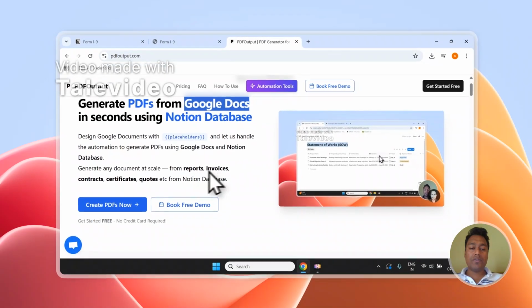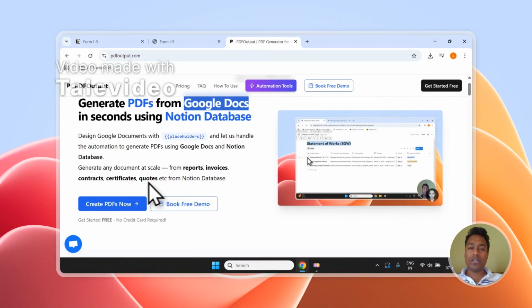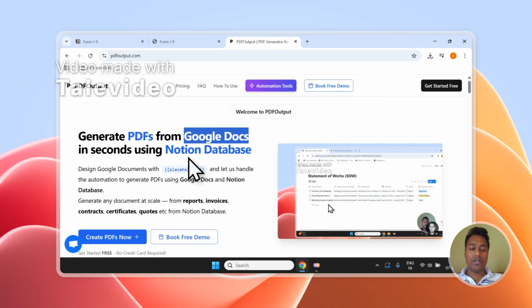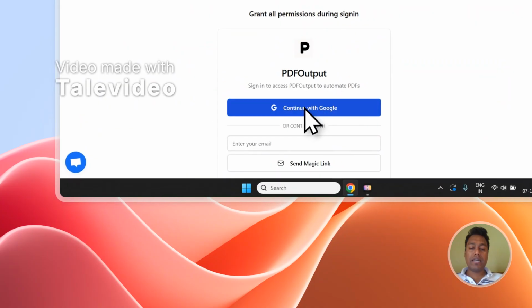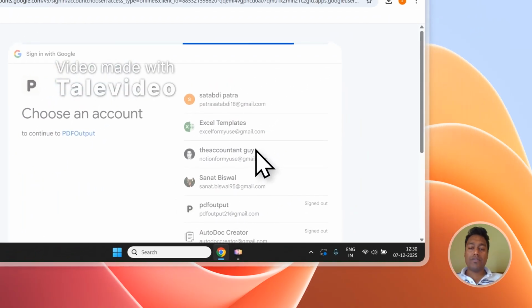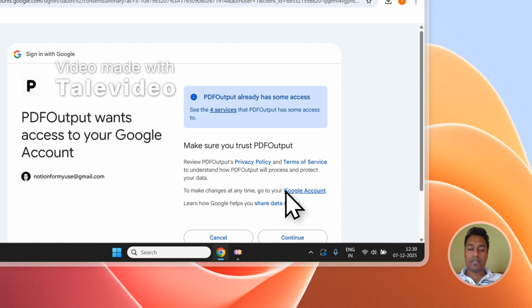You can create any reports, invoices, contracts, certificates, or even quotations that you're looking to create on scale in your business with this automation tool. Click on create PDF and quickly sign in, and then I will show you how the automation will work. So I'm going to quickly sign in over here, and then we will see the rest of the steps.